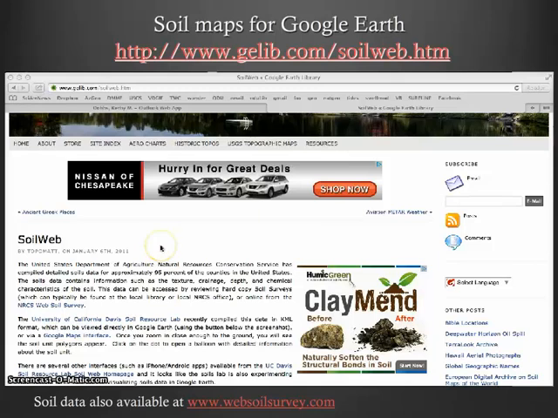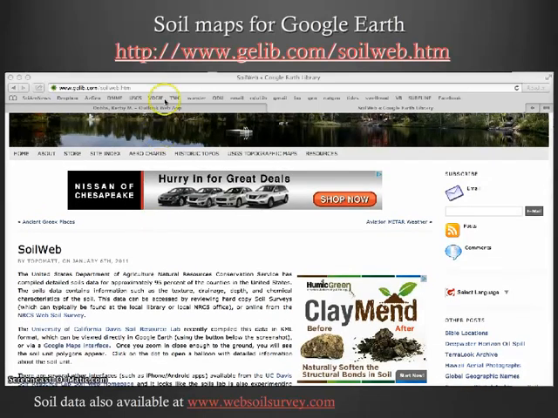The Natural Resources Conservation Service has compiled detailed soils data and maps for approximately 95% of the counties in the U.S. The soils data contains information such as texture, drainage, depth, and chemical characteristics of the soil. To view these maps in Google Earth, first navigate to www.gelib.com/soilweb.htm in your web browser.